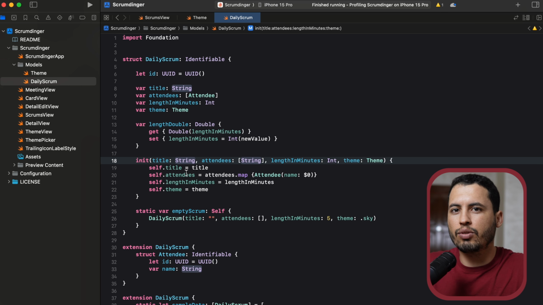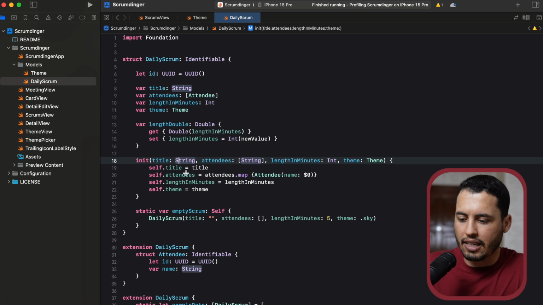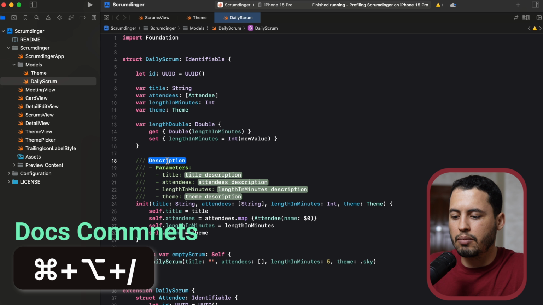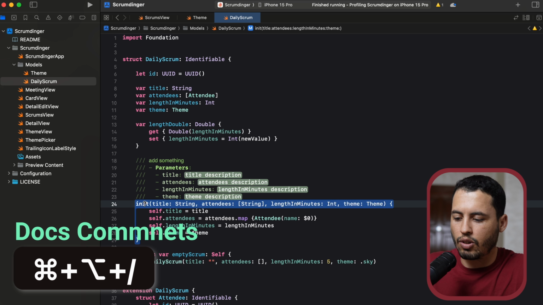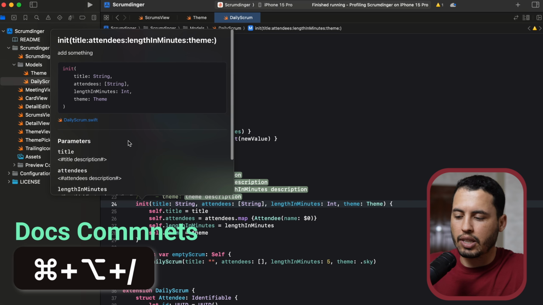Next tip, documentation comments. We all know Command / to toggle a comment on a line or a selection of lines, but adding Option to that gives us documentation strings, and we can add something here, which of course will show up in places like the quick help menu.